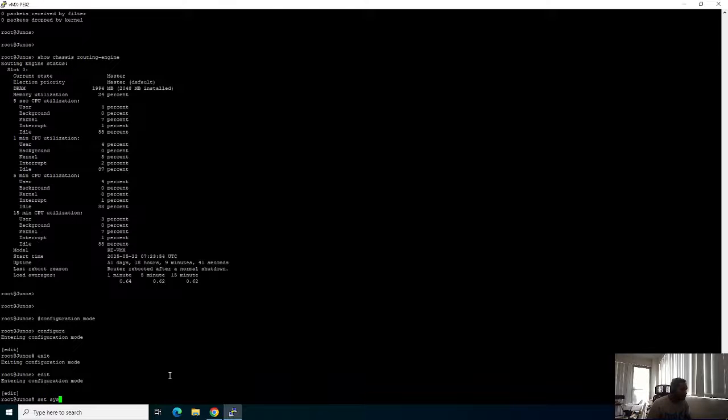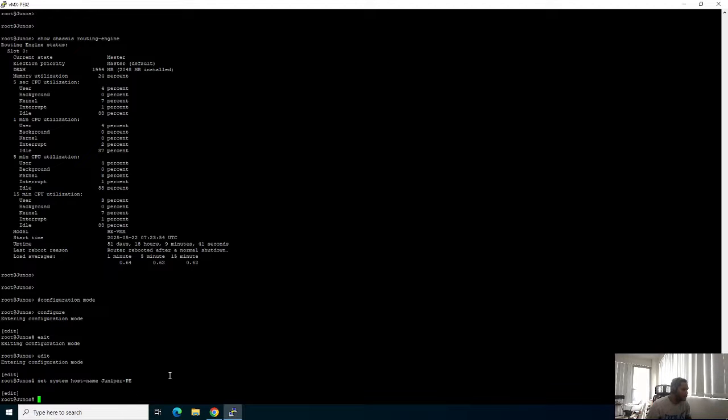What we are going to do, system and system host name. Okay, and I'll call it Juniper P provider edge router. Okay, I can do this configuration.